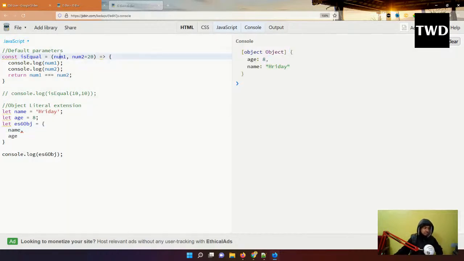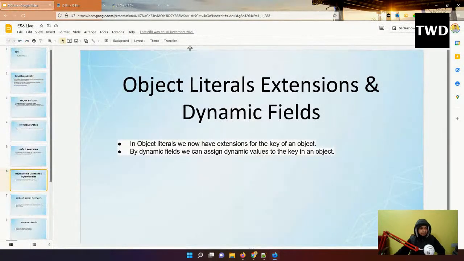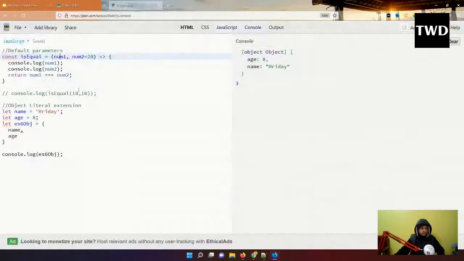A lot of things in ES6 are shortcuts and a lot of things are features. This was a feature. And now the next thing is actually very important, and if you see all of my videos in the future, it is done a lot. That is known as dynamic fields. Dynamic fields are actually very important.